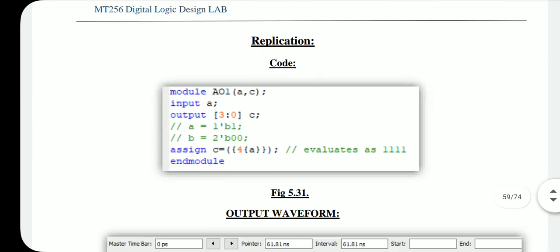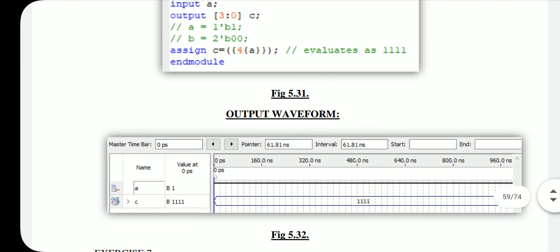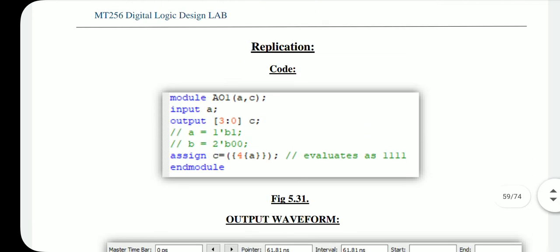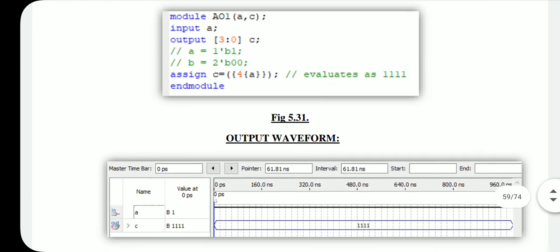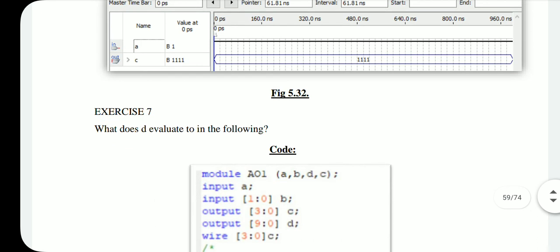And also we have replication. We replicate this code as many times as you want to replicate the number. When a is 1, then c is equal to 4 of a, and the symbol is double curly brackets in which you use our input. So exercise number 6, when a is 1 and c is 1111.